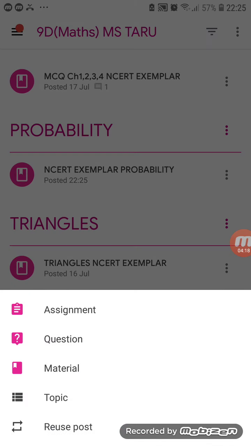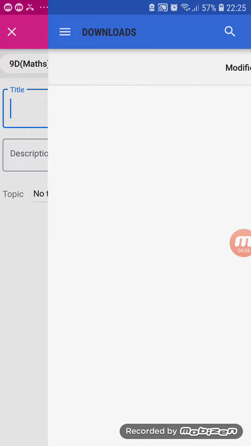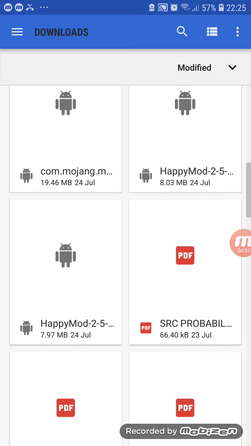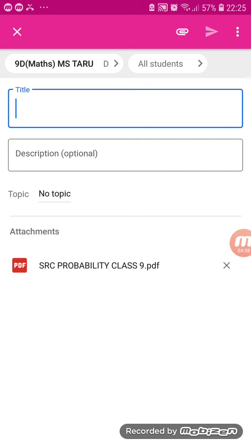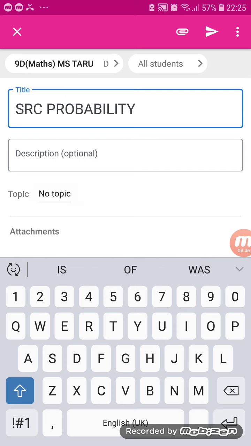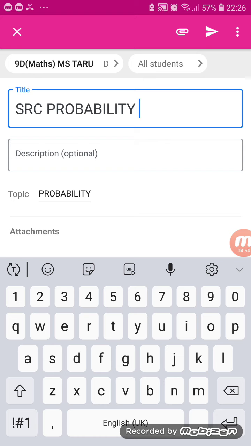Again I will move upon the plus sign, then material, and then the pin sign over there, and from the file I can select the next heading that I have for probability, and that is SRC probability. I will click upon SRC probability and it will get attached. Then I will write its title, that is SRC probability. Again I will click on no topic, and then in the options I will move upon probability. I will save, and once I have saved, I will show you how it will go to 9C also.